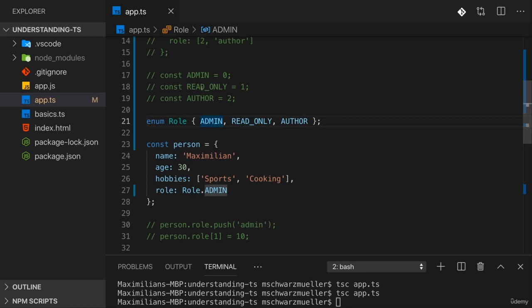Let's say for some reason you don't want to start with 0 as a starting number, then you can add an equal sign here after your identifier and enter any other number, and now admin is assigned to the number 5, and the other identifiers after the identifier where you assign a value pick up on that and simply increment this starting value. So now we have 5, 6, 7 instead of 0, 1, 2.